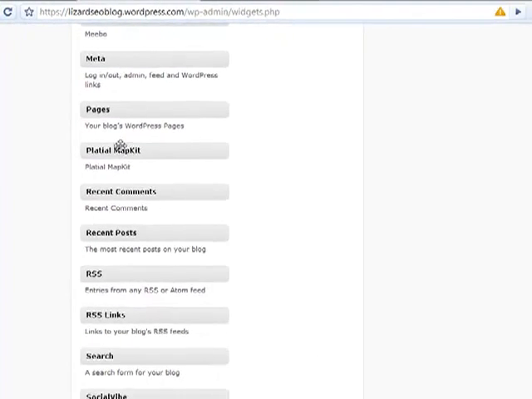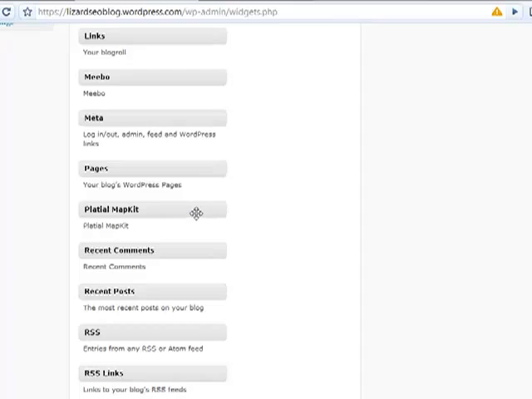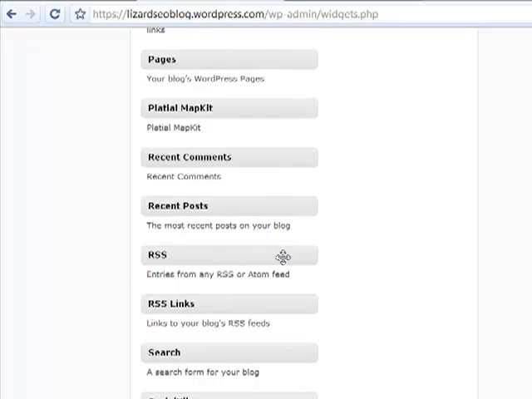Pages list all the pages on your site. The Palatial Map Kit lets you add maps to your site and more geographically plot information on your blog. Recent comments, anybody who's made a recent comment to your blog. Recent posts, again, recent posts you've made.